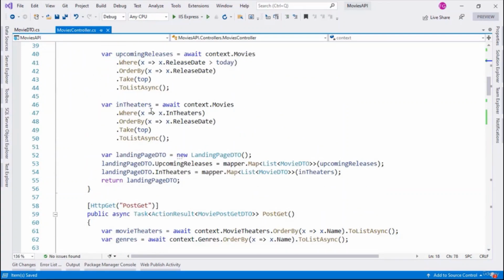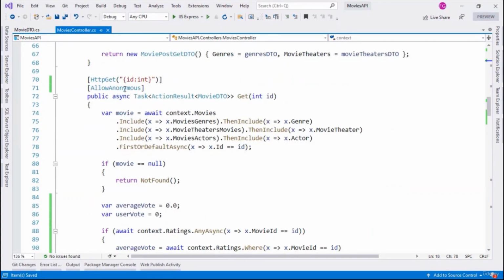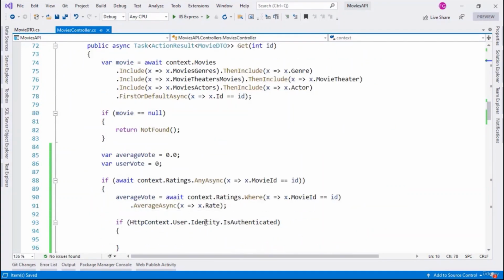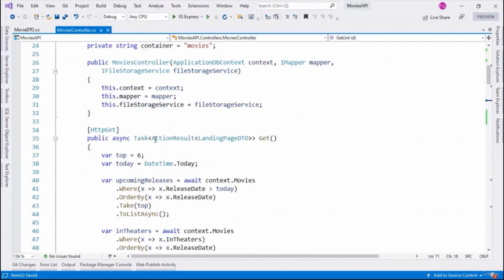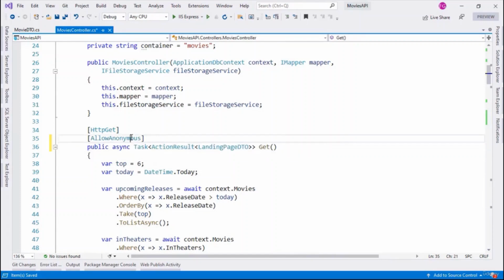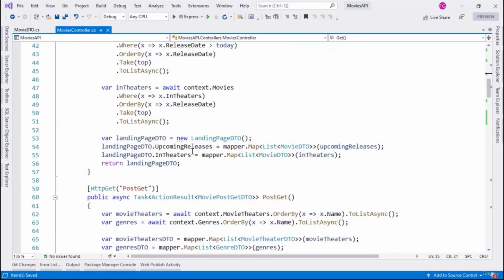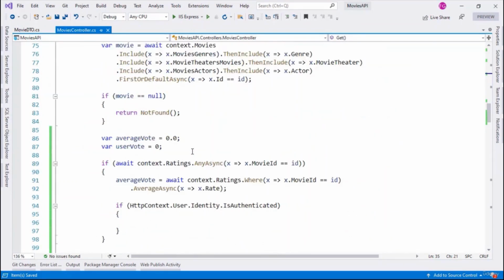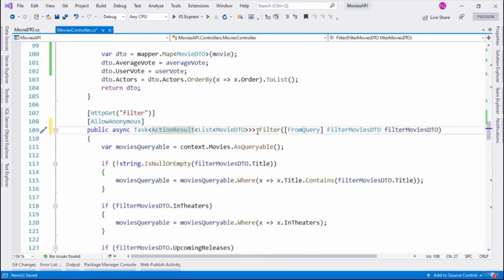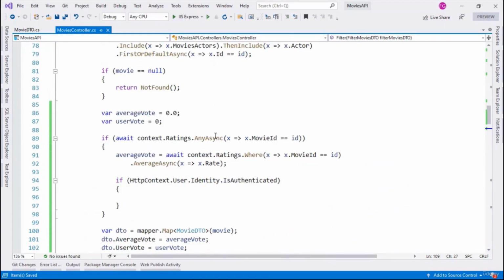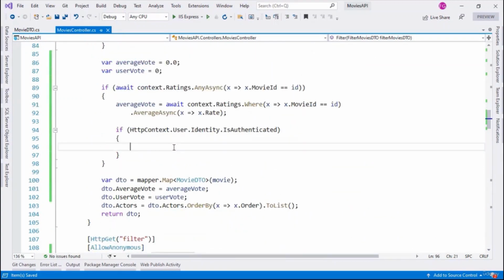With this, now we have access to the information about the authentication state of the user from here. And let me copy this, because I need to come to the landing page and add the AllowAnonymous so that anonymous users can use that page. And not only that, but I need to do the same for our filter endpoint. Now let's go back here and let's continue working here.